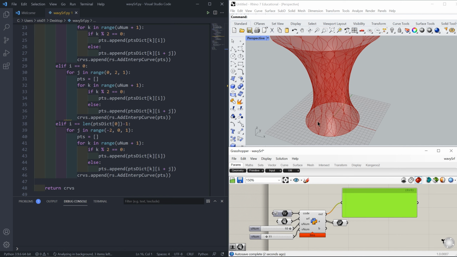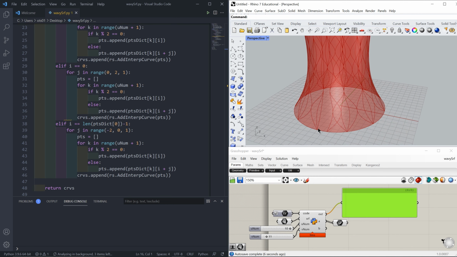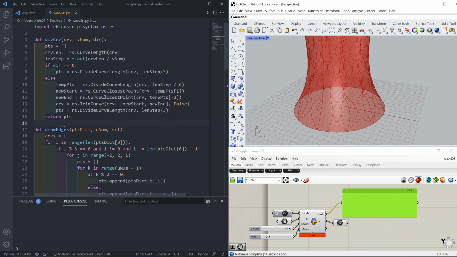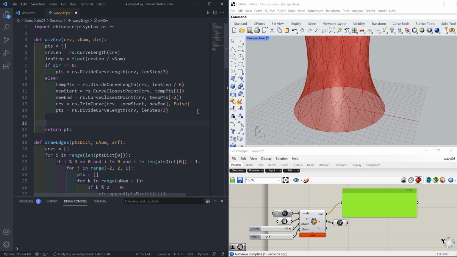Okay, I think I know what's going on here. This is because the last point on the point list is not appended to the whole subdivision points. So we need to add some lines of code here, which, let's go back to this divide curve function, and we need to manipulate the point list.